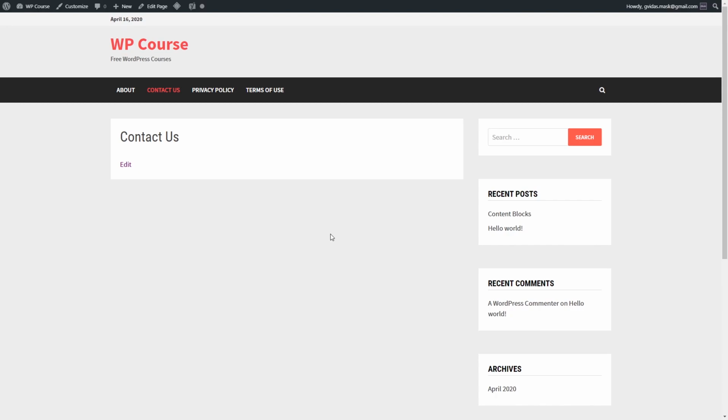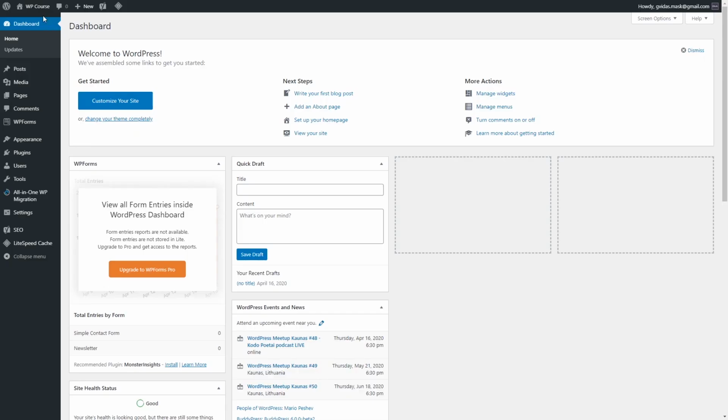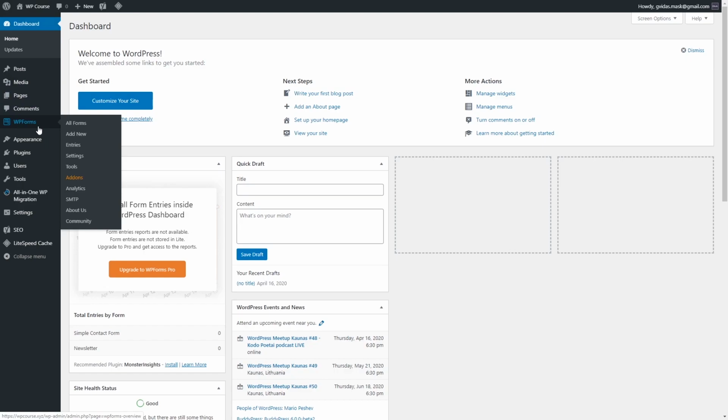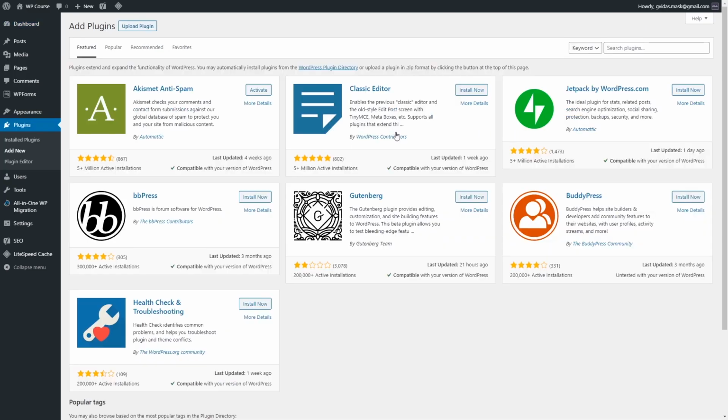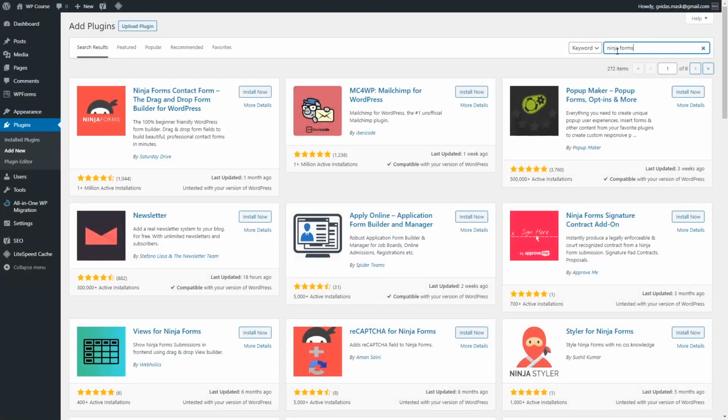As you can see, this is how our contact us page looks right now, and our visitors basically don't even have the possibility to contact us, so we should make some changes to it. So first of all, let's go to our dashboard, and we could use WordPress forms to create our contact us form, but instead I would recommend you to go to plugins and click add new. We will add another plugin for our forms, and all you have to do is search for Ninja Forms. So just install this plugin and activate it.